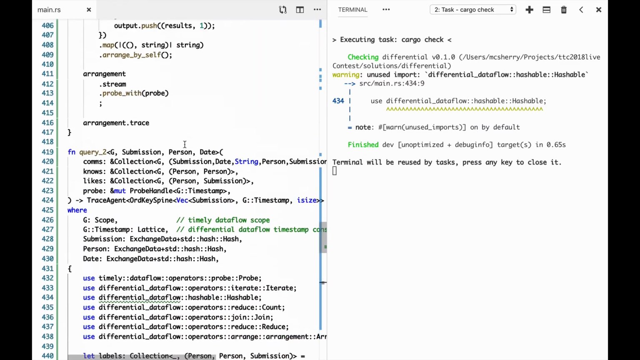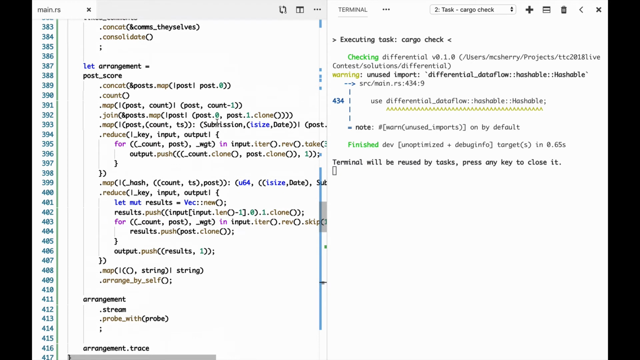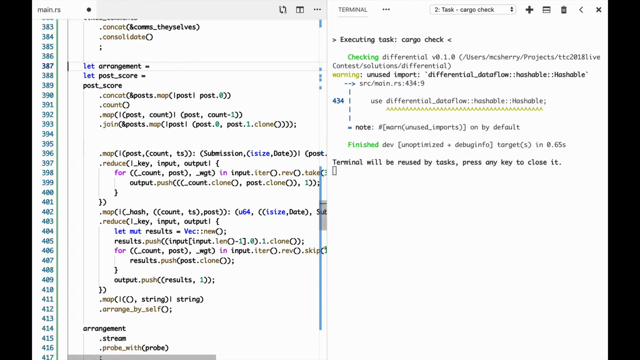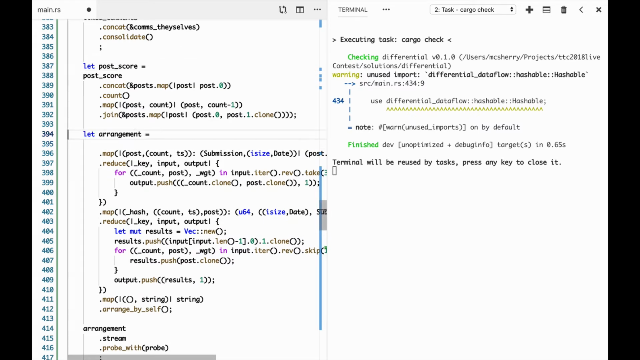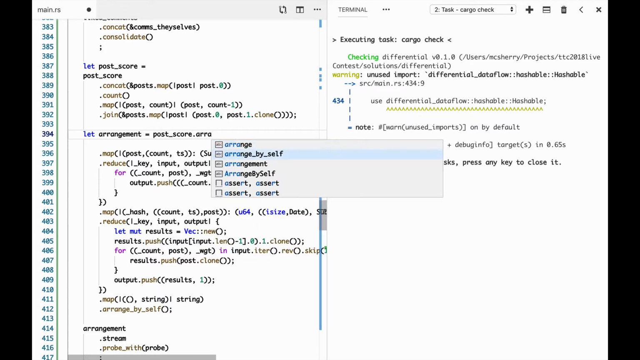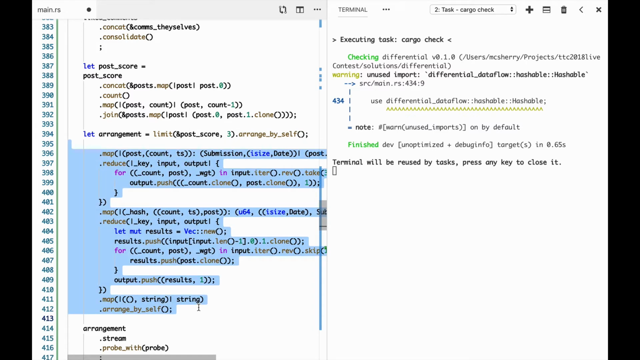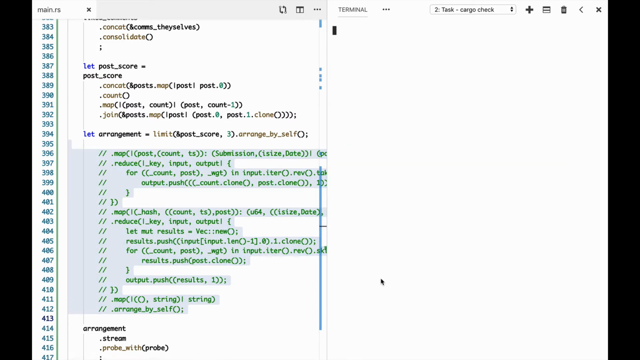But we can also do this back here, where we had posts, counts, and timestamps. So we're gonna do the same sort of thing. We're gonna reuse the name this time. Post score equals post, and now we can let arrangement equal post score dot arrange by limit of post score comma 3 dot arrange by self. Ta-da! And see if that works.